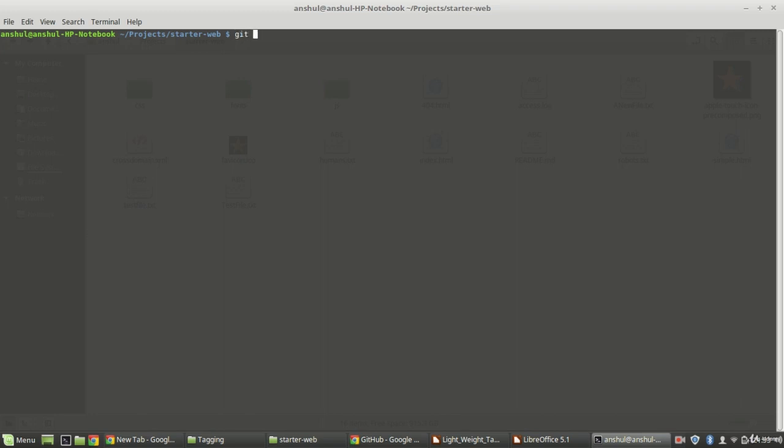The command is git tag hyphen list. Guys, please be careful when you are putting this command, because if you are not putting hyphen before the list, then it will create a new tag with the name list, right? You can see there is only one tag available, which is release 1.0.1, right?